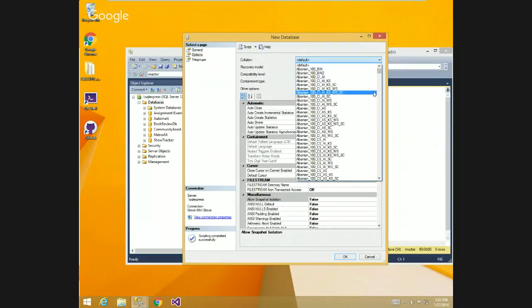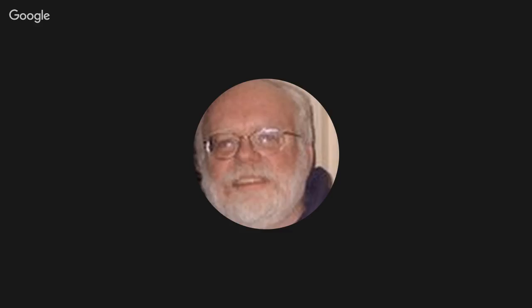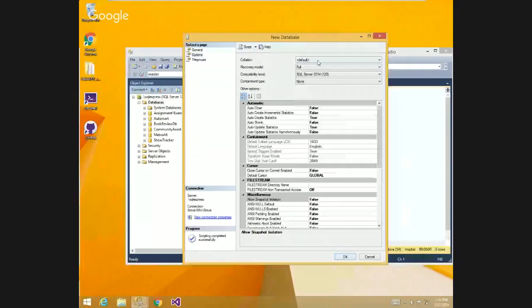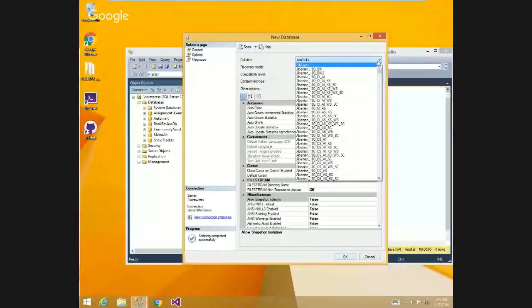Should we do Albanian? Japanese. I would suggest not changing that. But you can. I mean, it's nice to know you can have it in any language. And you'd probably have to figure out what some of the differences are. I have no idea what the difference is between Albanian 100 bin and Albanian 100 bin 2. I still want to look that up. I'm not confused. I want to know.